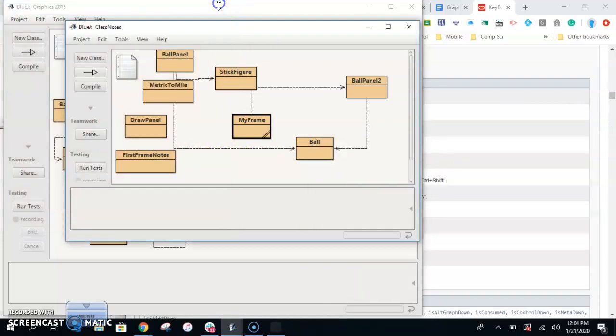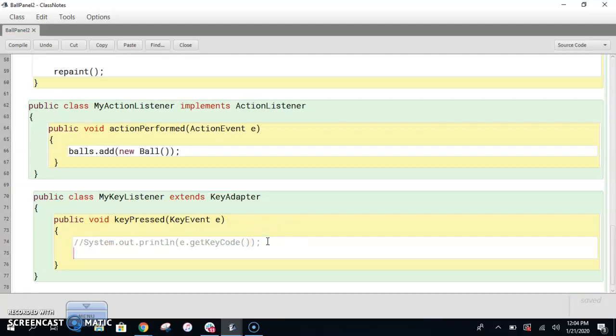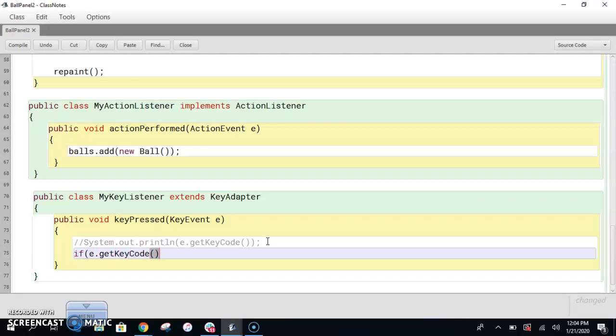So I'm going to quickly run back in here, into my ball panel class, go down to my listener, and comment out this line of code because I don't need this anymore. But now that I have the key code, I want to do something with it. I want to say if e.getKeyCode is equal to, I think I said 83. Holy cow, I can't believe I just forgot. I think it was 83. Should have written it down. If the key code is 83, I want to move the ball down. And you're like, what do you mean move the ball down?